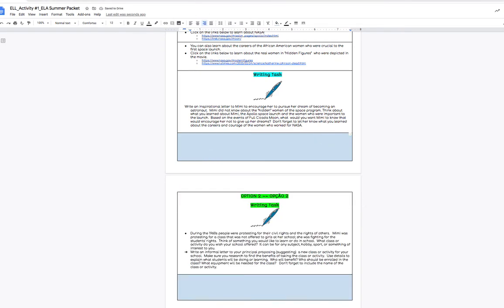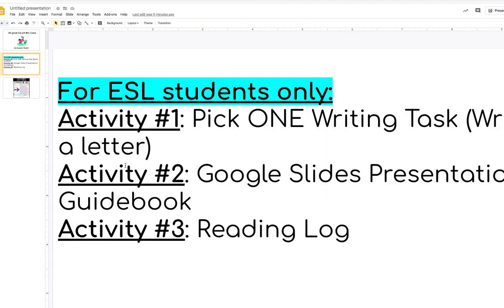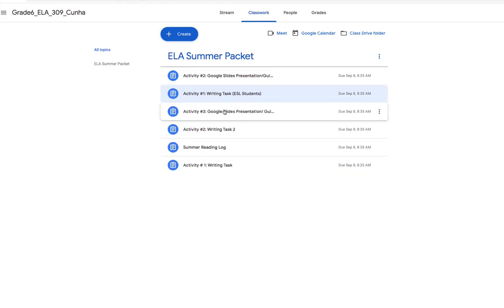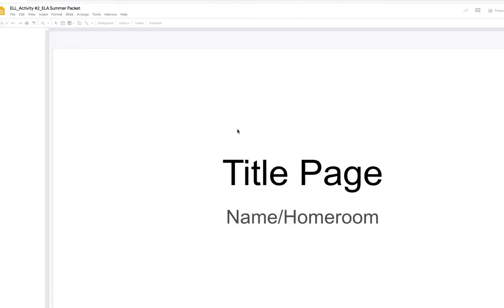So that is your first activity, right? You're picking 1 to write. Activity 2 is the Google Slides. So let me go back to the document. So your Google Slides is activity 2. So this is the one that you're going to see. When you click on it, it's going to open up a Google Slides.